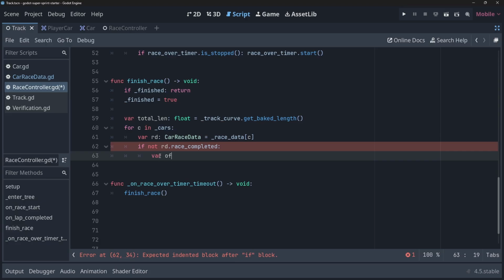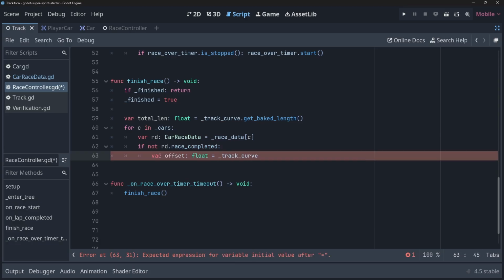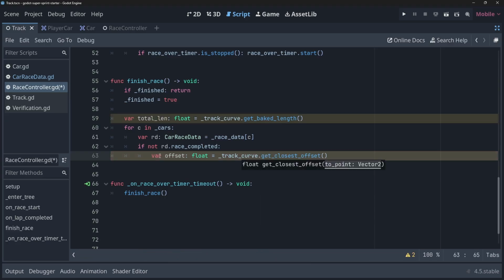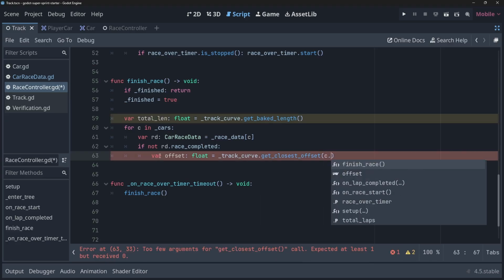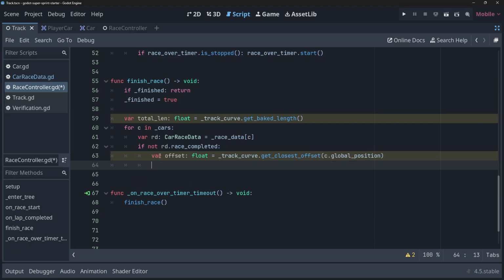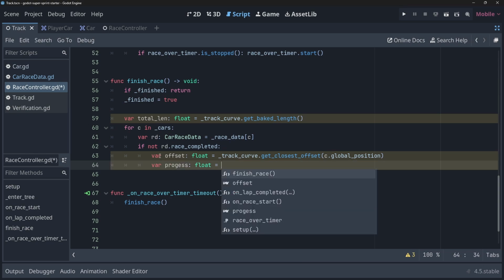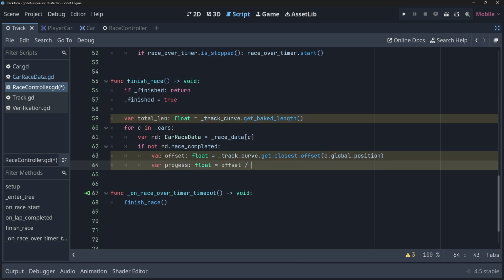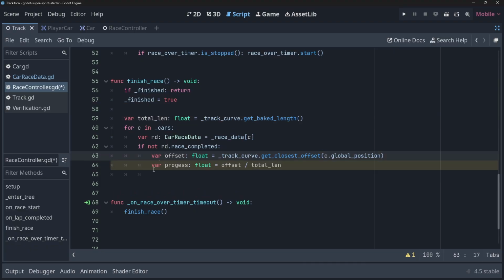So we'll say var offset, that's going to be a float, and that's going to be equal to our track_curve.get_closest_offset, and we want that closest offset to be from that car's global position. So that gives us the offset in pixels. And what we can do is divide that by the total length to actually get the progress. So we'll do var progress, make that a float, and that's equal to our offset divided by our total_len. Now what we need to do is update this race data with this progress fraction, and I don't think we have a function to do that.